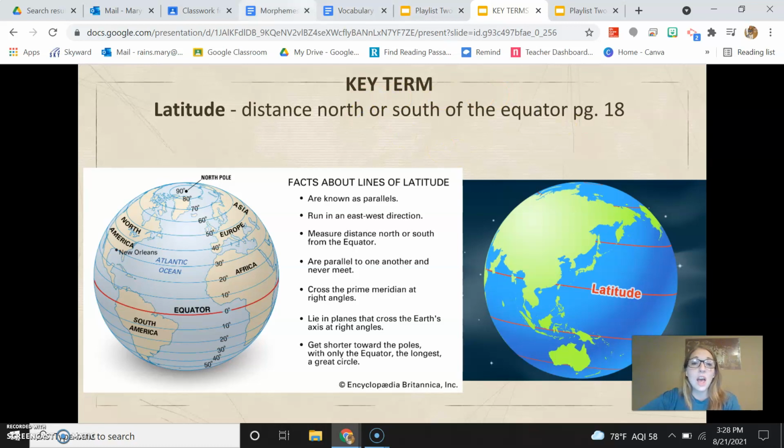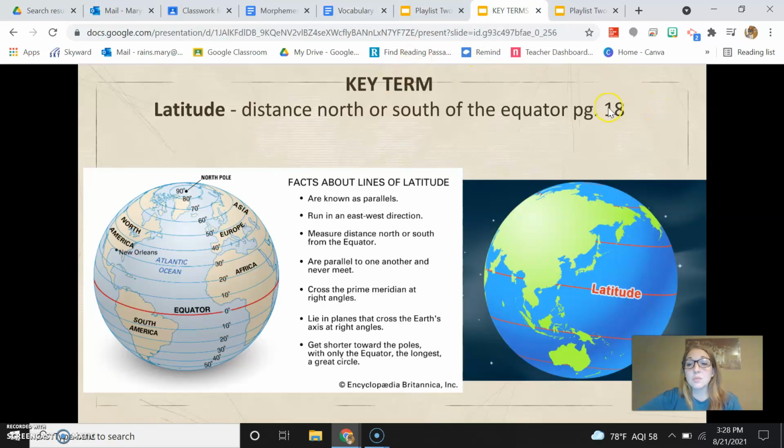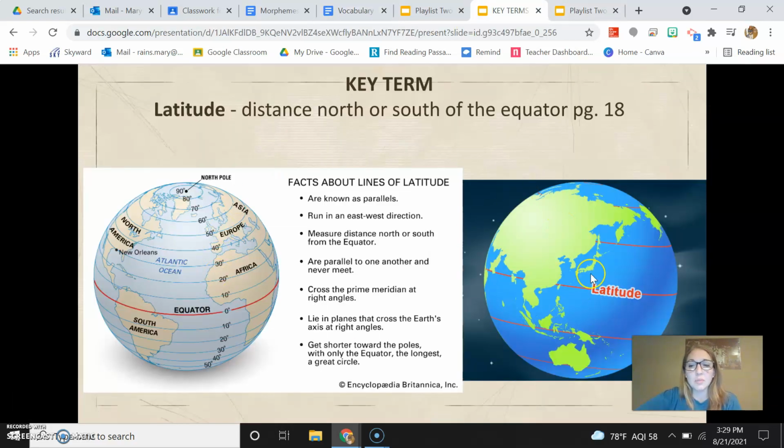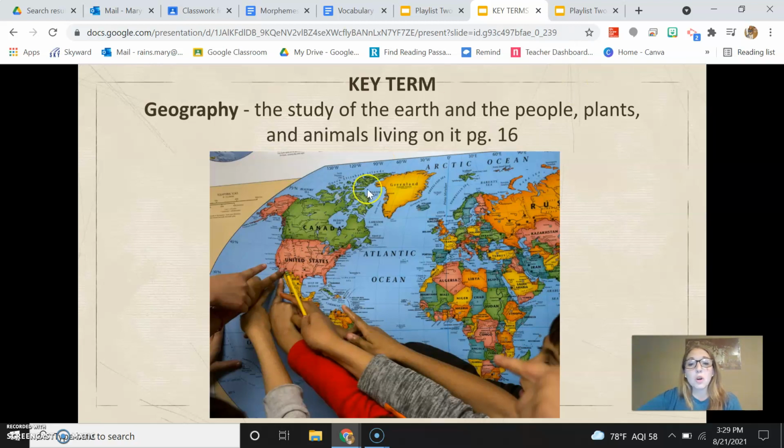You would put the definition, and then you would use it in a sentence, which you can Google how to use in a sentence, or you can look it up in your social studies textbook, which this slide presentation has the actual page number for. Then find a picture that represents that, just like it is on here. Maybe find something similar, or maybe you make a different connection. But we're going to all be doing this together.